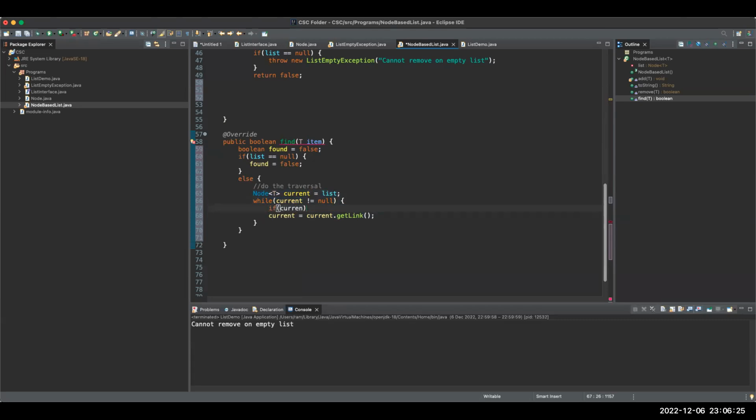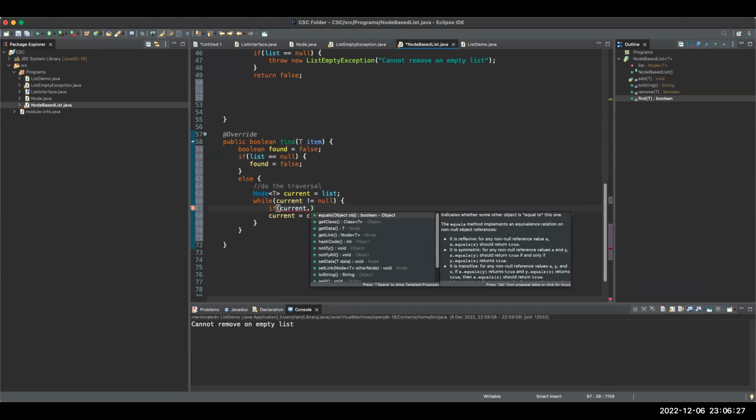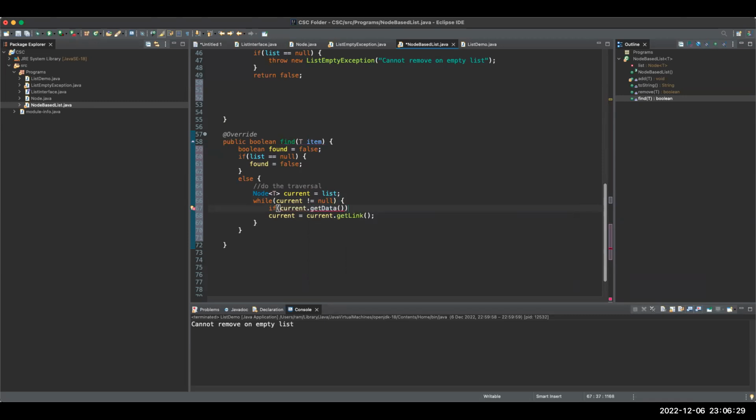But if at any given point the current, you have to get the data. If that data equals the item dot toString, then found is true, and you break out of it. And then ultimately you'll just return what found is. Was that too much?